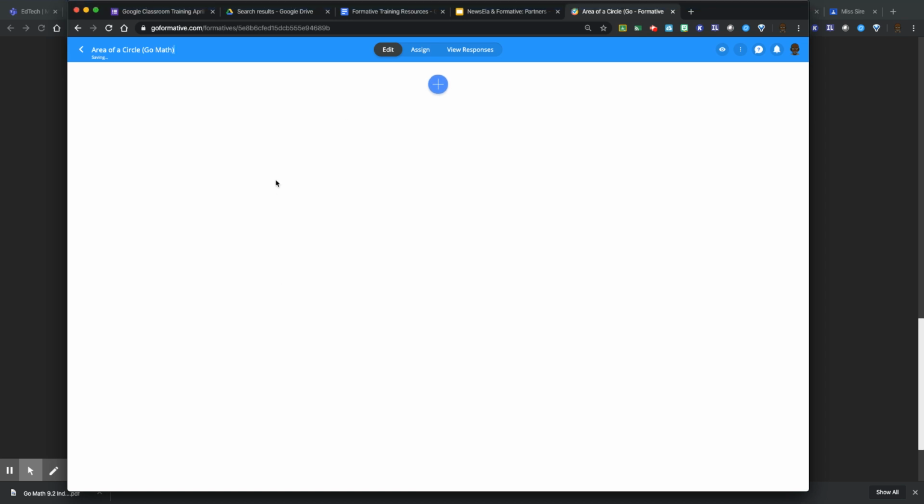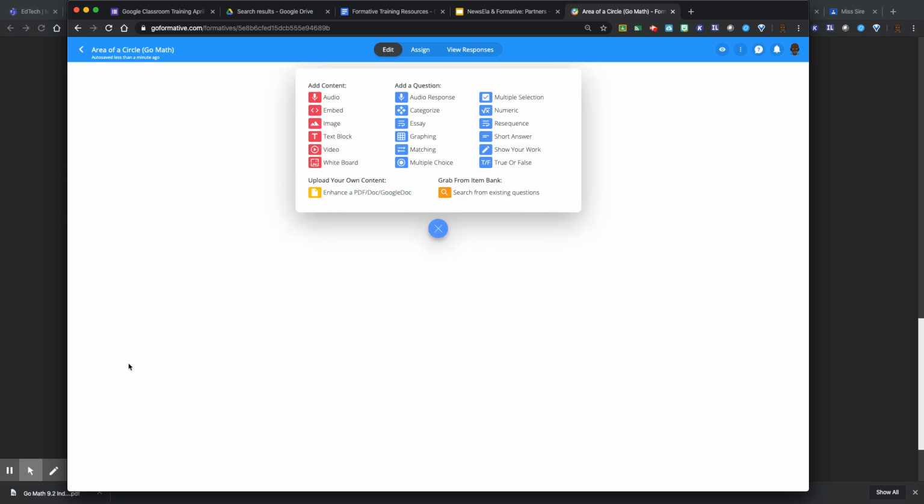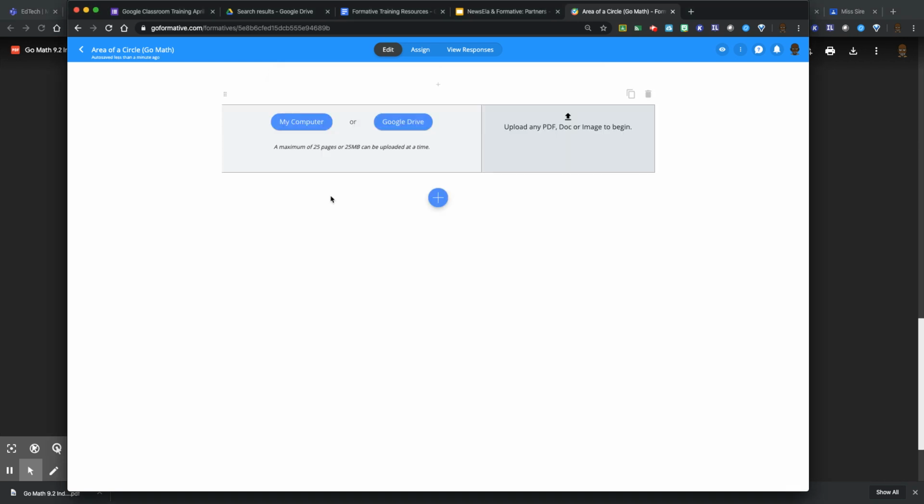And this is area of a circle. So I'm going to title it. This is from Go Math. And so now I want to add this into my GoFormative. So I'm going to click the plus symbol here to add. And right here where it says upload your own content, I want to focus right here. I want to add this by clicking here. So this is located on my computer, so I'm going to say upload from my computer.